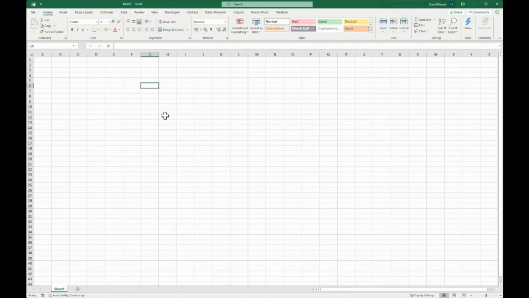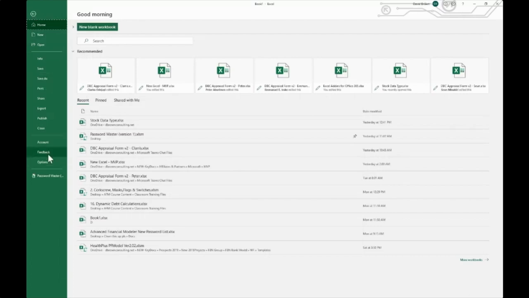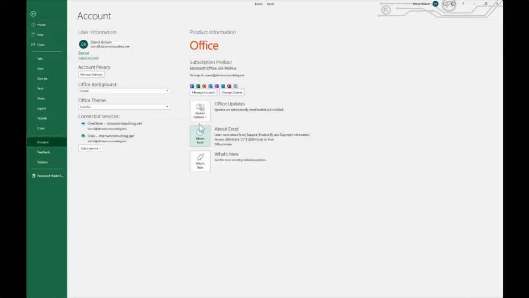Now, the version of Excel you're using is very important. In Excel, as we know, we have Home, we have Insert. By the way, I'm using Office 365 Pro Plus. How do you know? You go to File, then Account. Once you go to File and Account, you will see the version you're using up here. The subscription product I'm using is Microsoft Office 365 Pro Plus. This is the latest version of Microsoft Office.